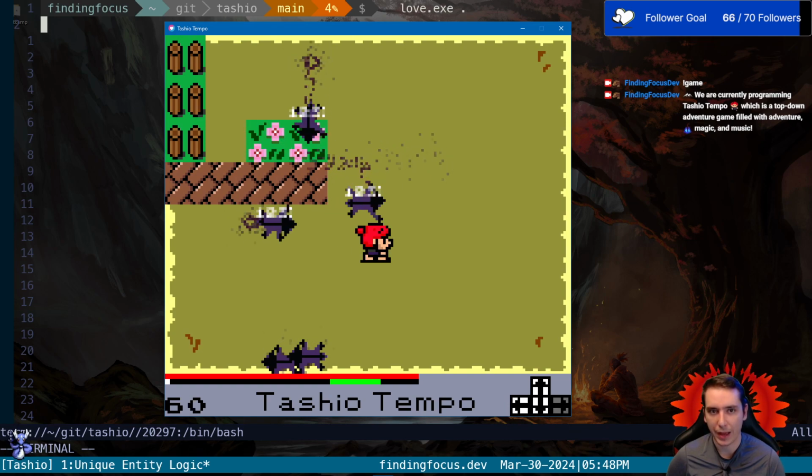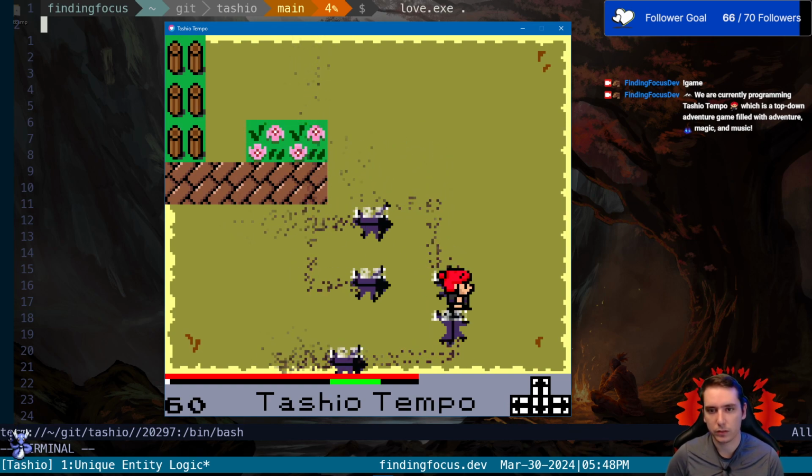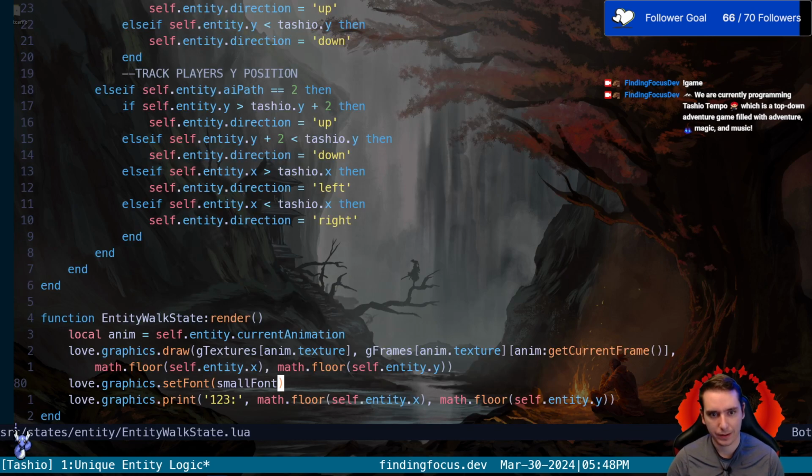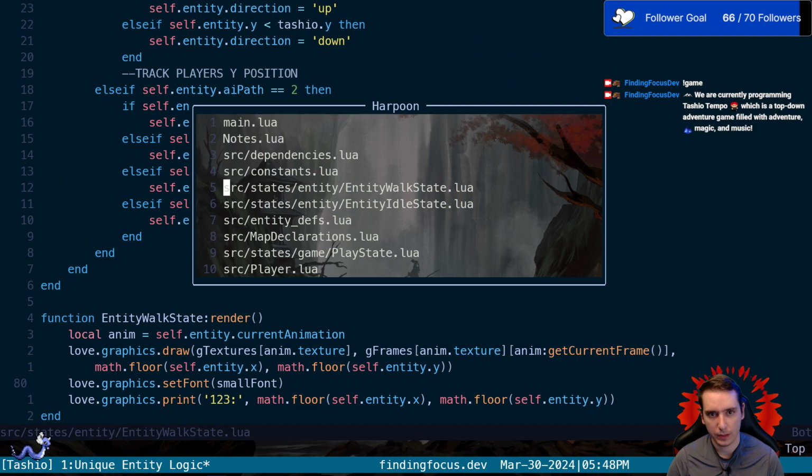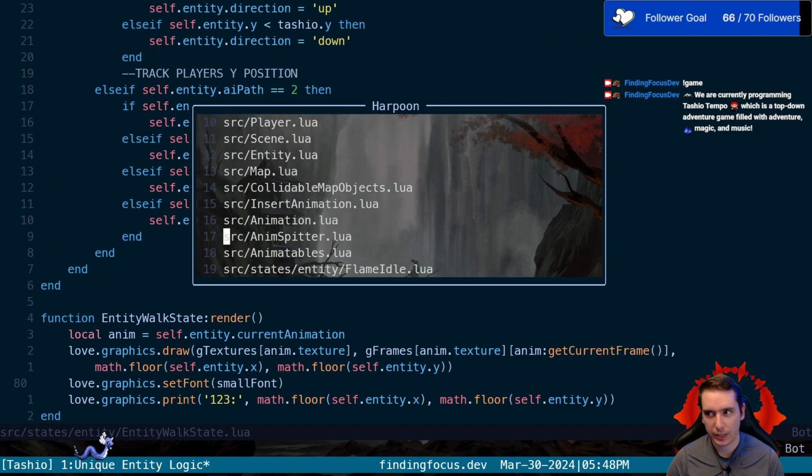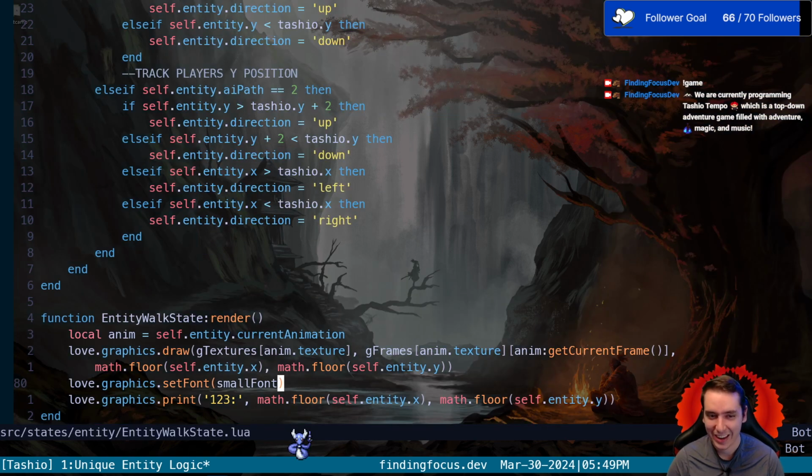Oh, it looks so bad. It looks really bad. There's not much we can do. I mean, we could render a health bar as opposed to numbers. Maybe. I think we're going to want to do that.